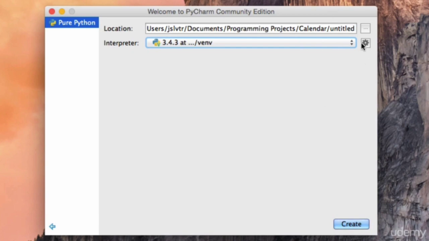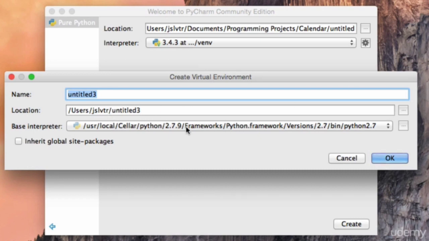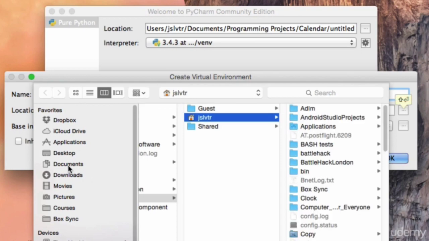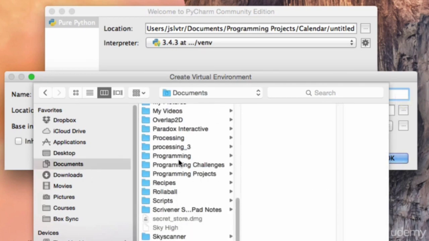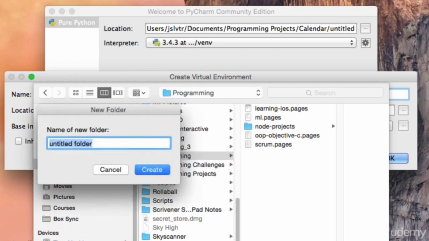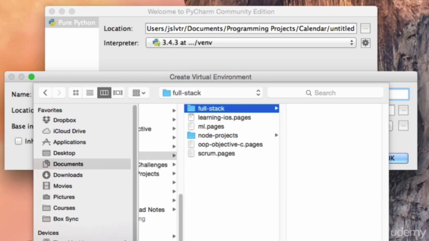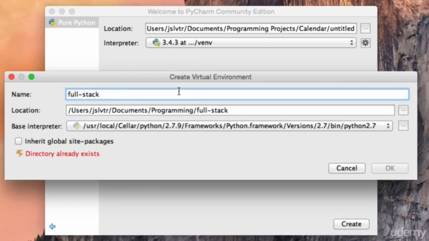If we are to create our first application here, simply click on the small cog and then create virtualenv. Then we can decide where we want to put it. In my case, I'm going to go to my documents and click on programming here. Then I'm going to click on full stack for the course, and I'm going to choose that.